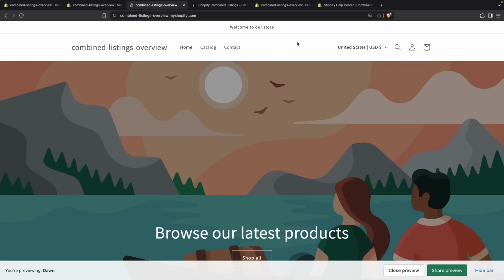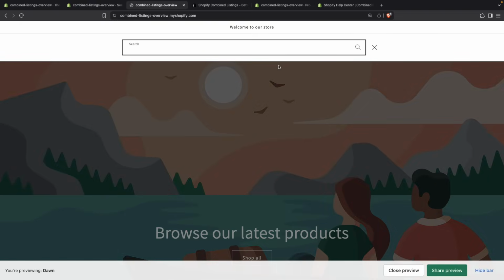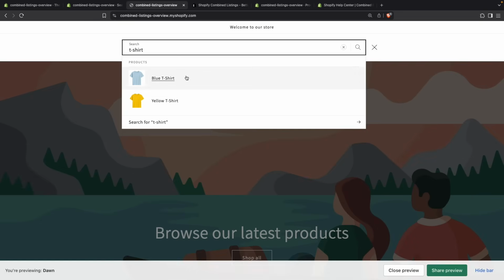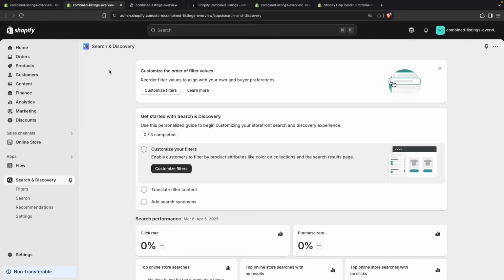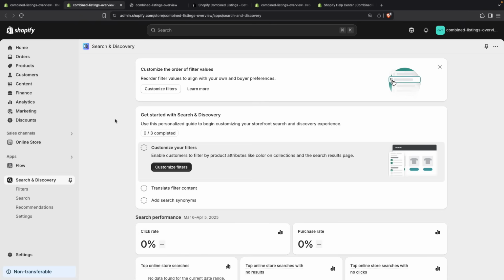Something else we should see about this app is how it behaves around search. So over here, if I look for t-shirt, you can see that I get the blue t-shirt product and the yellow t-shirt product. However, the t-shirt parent product that I created in the combined listings app is not showing over here. The reason for that is because normally that is the behavior you want by default. However, we can change this in the search and discovery app, for which there is also a video in the channel if you want to take a look at that. I will be linking that in the video description.